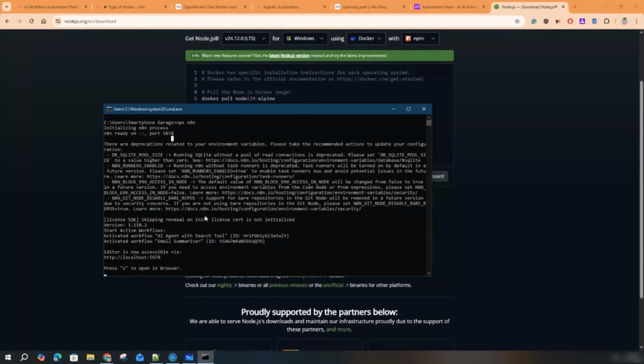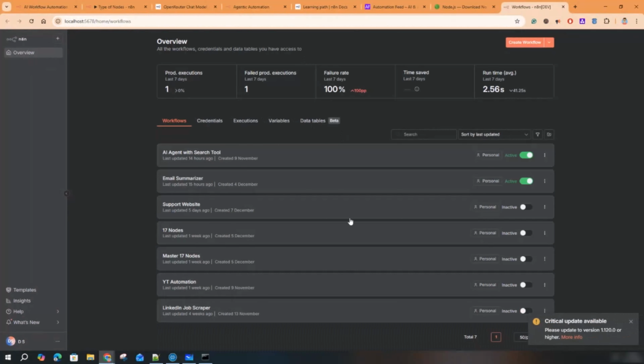And once everything is okay and all the packages are installed, you will be able to access your N8N instance on this URL, localhost:5678. You can just copy this and open it in your browser, or you can just type O to open it in your browser. So if I press O, it will go ahead and open it in the browser, localhost:5678, and it will ask for login.